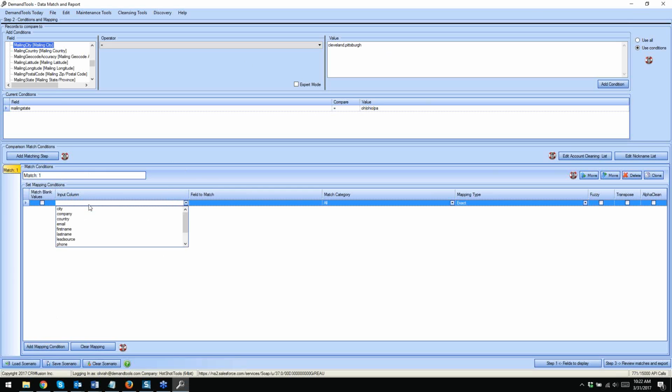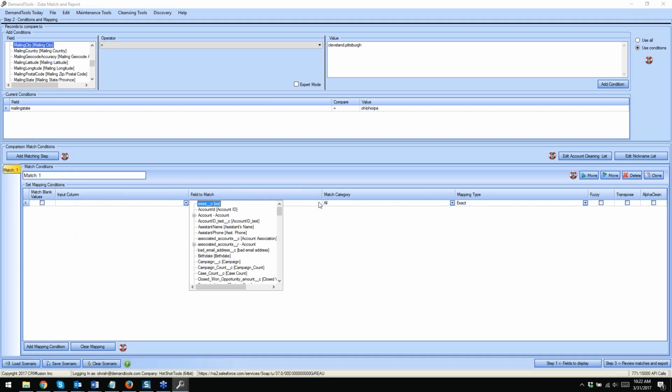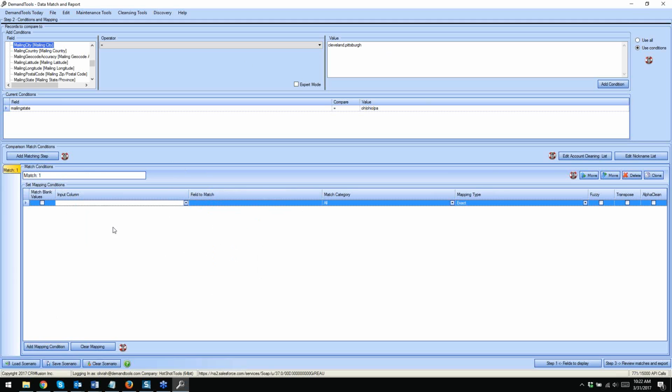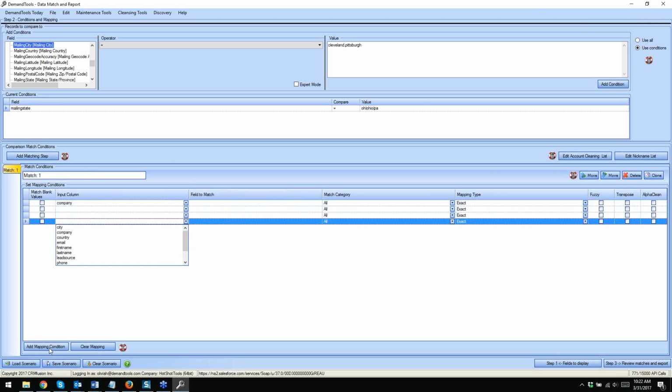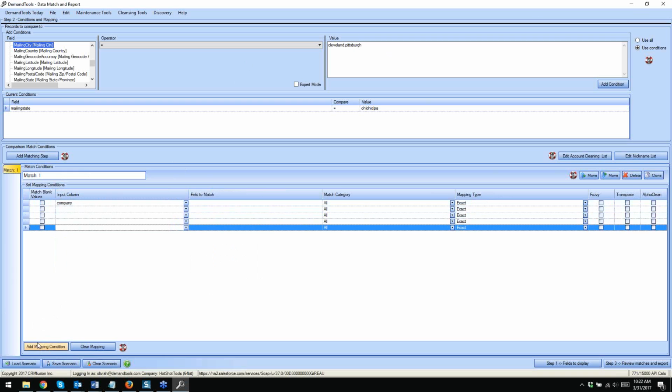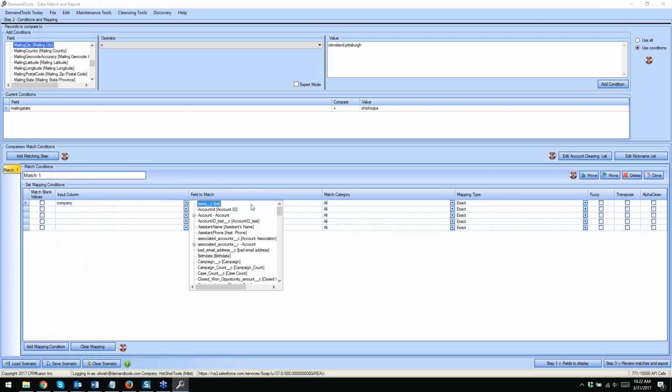And the input column, that is representative of the headers from my spreadsheet. The field to match, that's the Salesforce field. So for every condition, you have to have a field from your spreadsheet, the field that it should be compared against in Salesforce, and then the mapping type. I'm going to choose to match on, we'll do company, first name, last name, probably phone. We'll do a whole bunch of them here. And you can click this button and just add them in blank like this, so you can just fill them in.